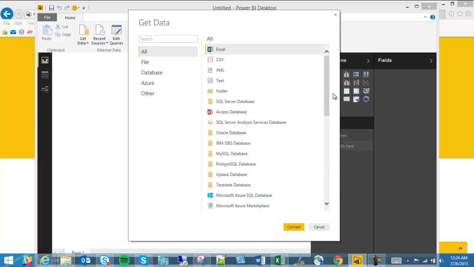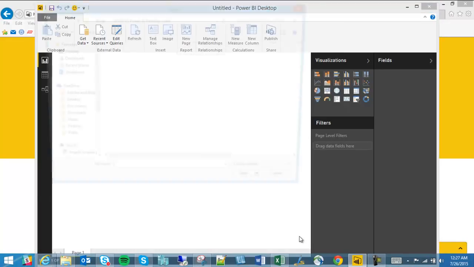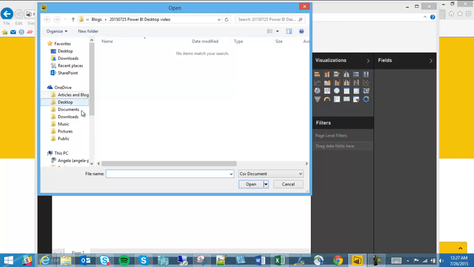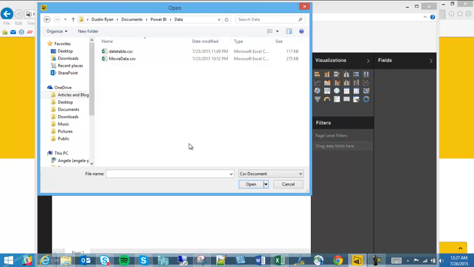I don't have access to all those really cool data sources right at this moment, but I do have some data in a CSV file that I'm going to upload into here. So I'm going to select the CSV option, and I'm going to click Connect. Okay, and I'm just going to navigate to where I've got some CSV files that we're going to use.